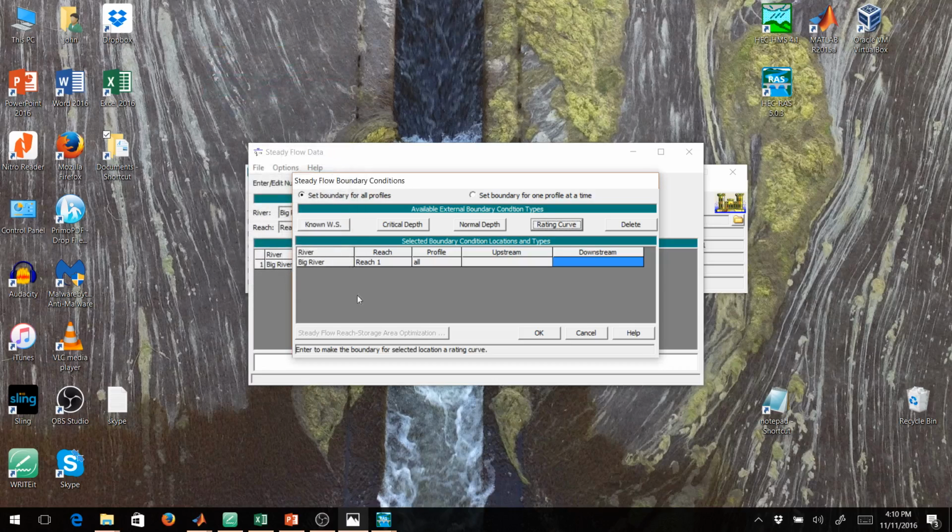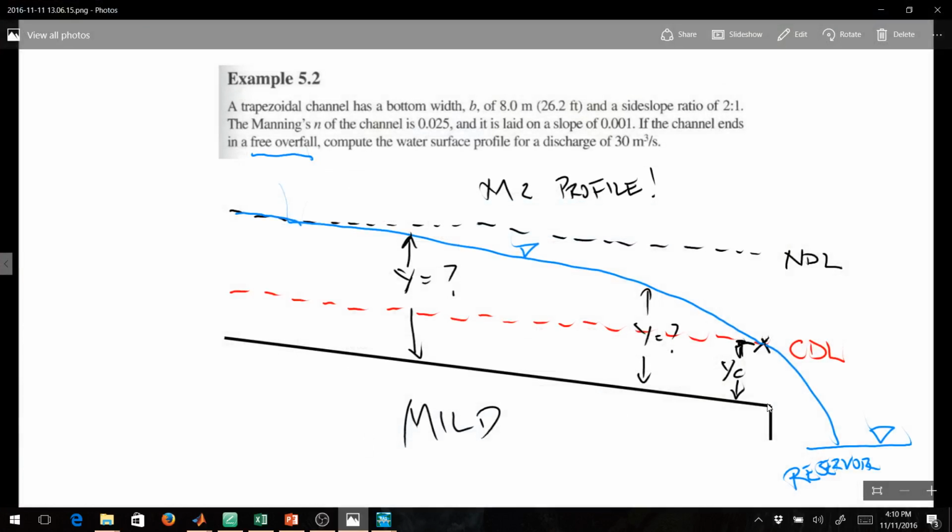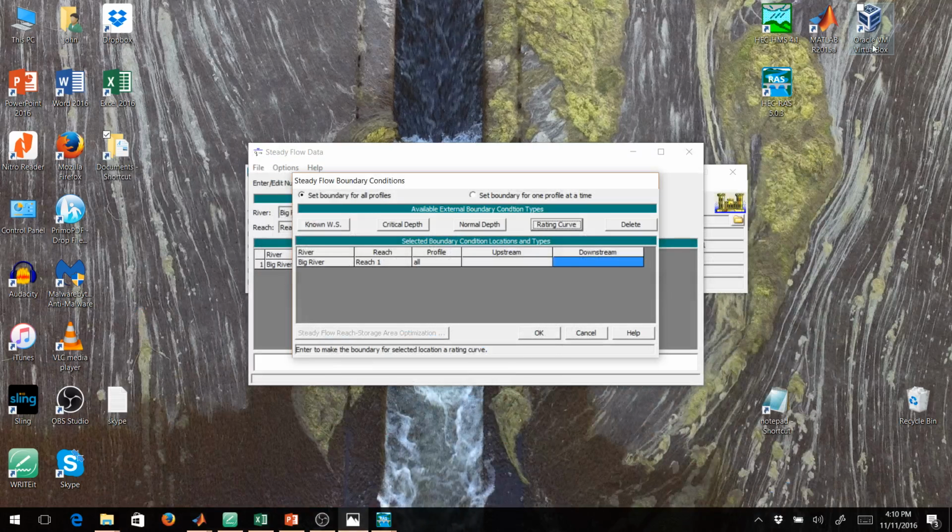In fact, if we go back to our sketch, we know that at the downstream boundary here, we expect flow depth to be critical. That's our boundary condition. So we can go here, set the downstream boundary and click critical depth. And notice downstream is critical. We don't have to enter anything for the upstream, and we can click OK. And in a later video, I will go over some of these other boundary conditions options.